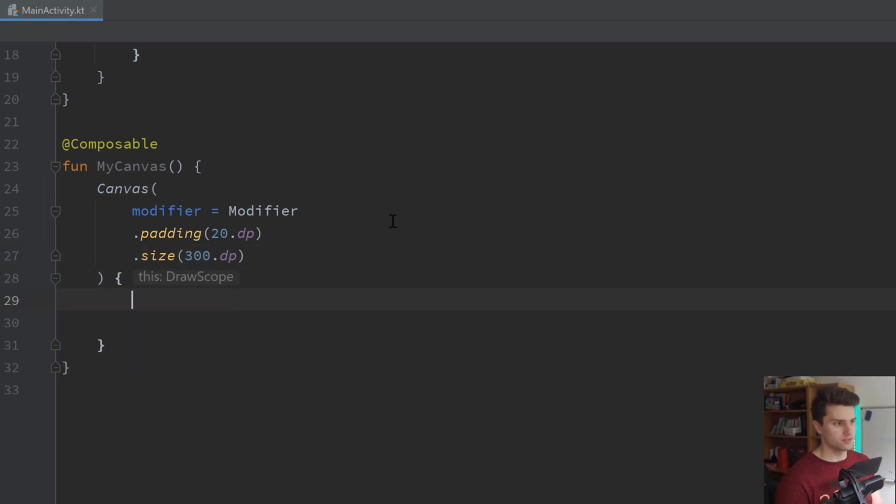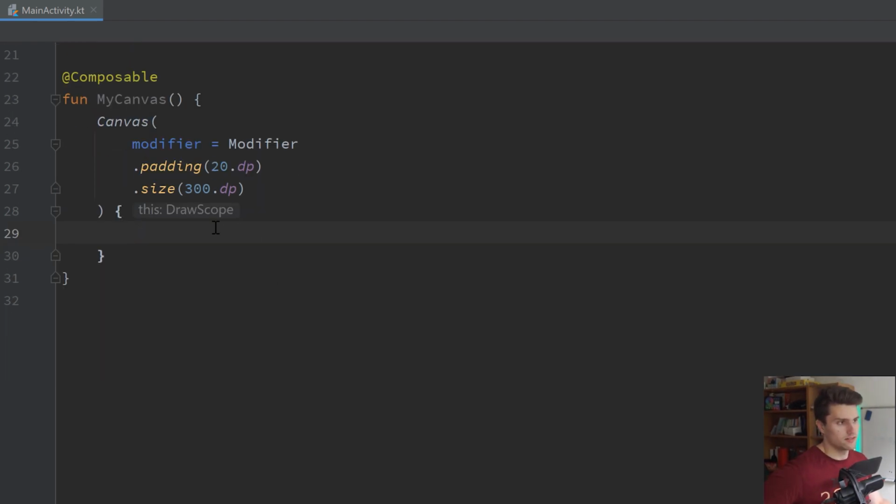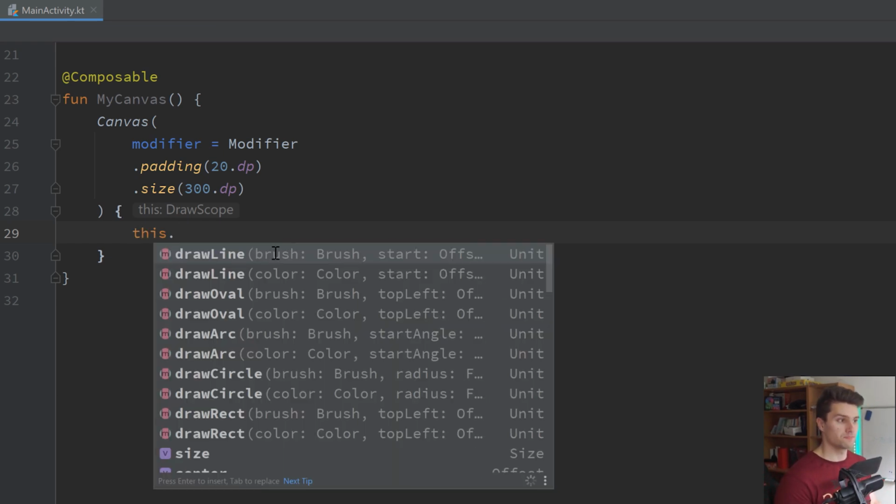And then we can simply open a lambda block here, and you can see it gives us a draw scope. And the draw scope is something we only have on a canvas, and this gives us access to functions to actually draw on a canvas. So if we just write this dot, you can see we have functions to draw a line, draw an oval, an arc, a circle, a rectangle, and so much more. And in this video we will go through the most important ones of these and which options you have with these.